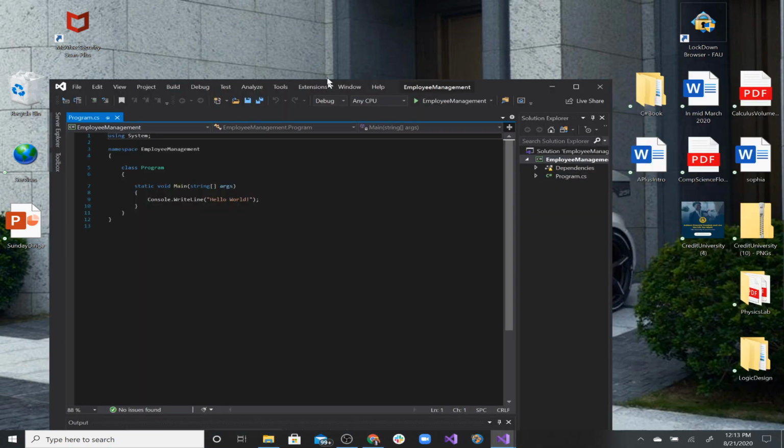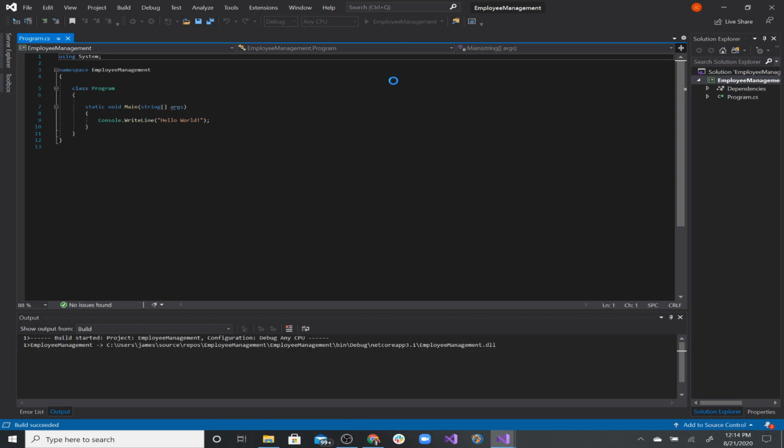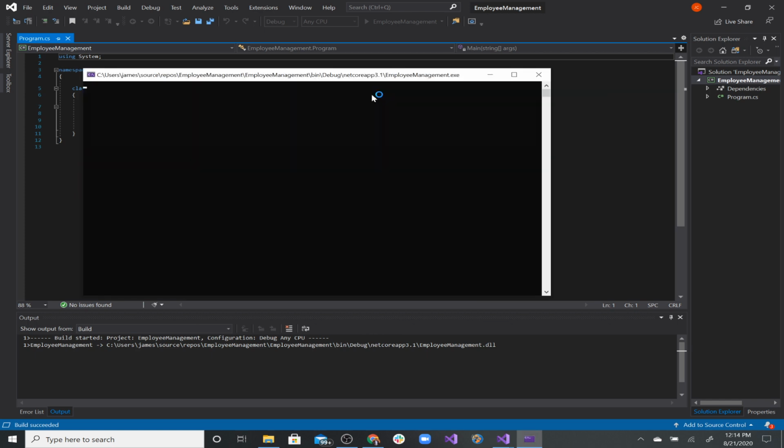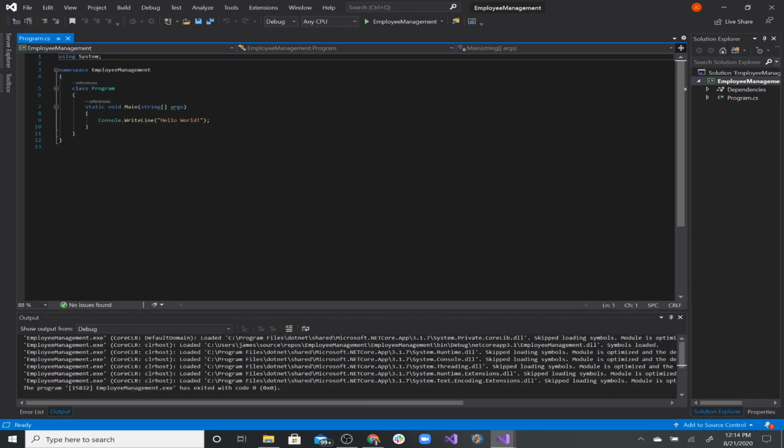Let's go ahead and drag this. Now I'm going to run this so we can get the lag out of the way. It takes a while the first time you run it. Let's give it a second here. Any minute now. Any minute now. All right, there we go. It should print out hello world. There we go. All right, now let's go ahead and create the employee class.